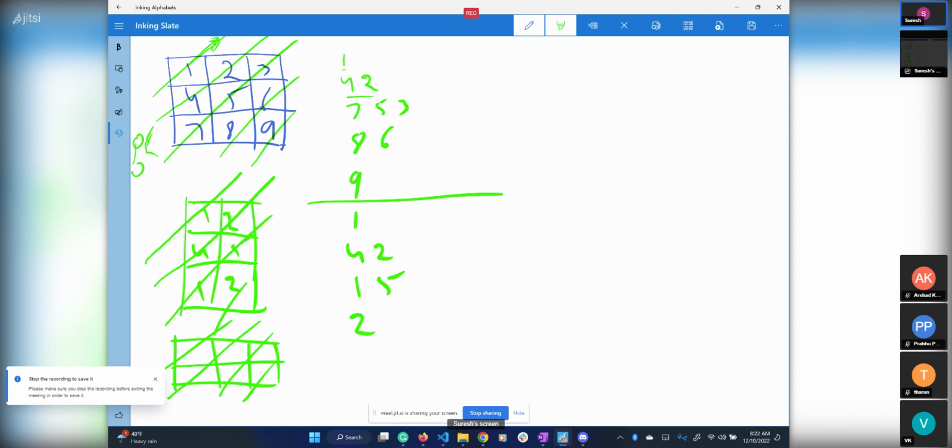Looks like a tricky one, right? Any ideas on how to solve this problem?